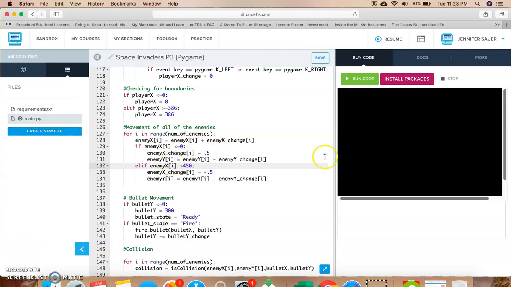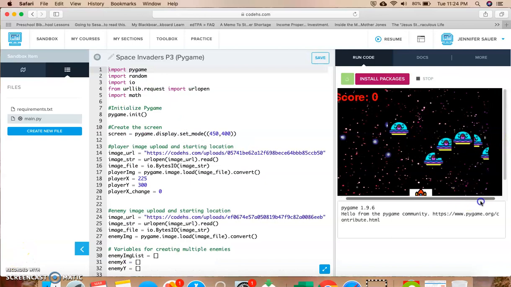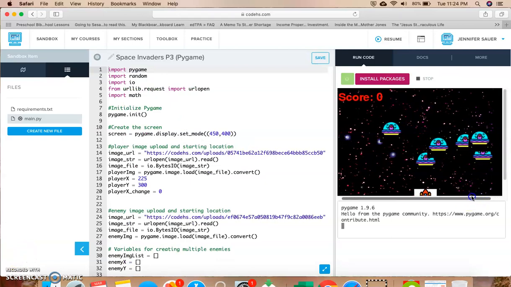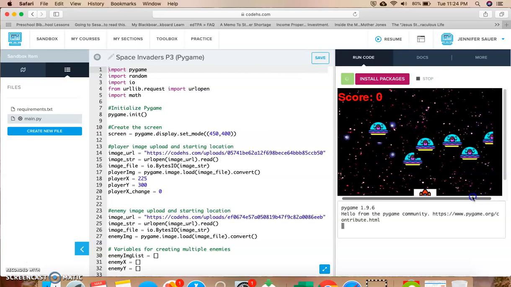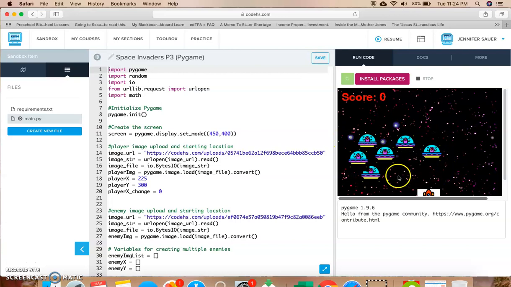So we're going to try that now. Let me just run my code. Look here, you see my enemies slightly going off the screen if I scroll over. I also have the issue of my background could be a little bit bigger, but the idea here is I do have all 6 of the enemies, so that should solve that problem.